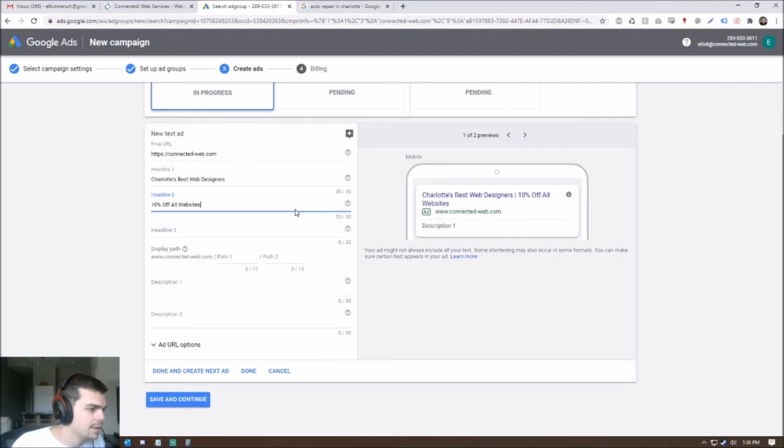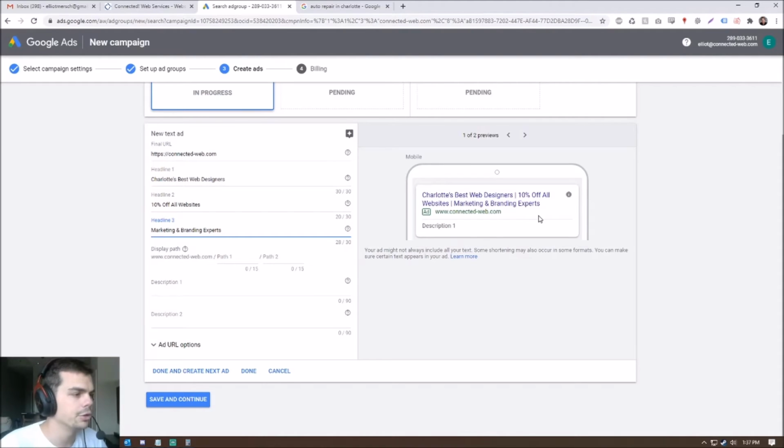Maybe just that. And then headline 3 is marketing and branding experts. So again, take some time and think of what you want to do for your business, but you generally want to include some very important selling points and you want it to be clear what your business does in these headlines.